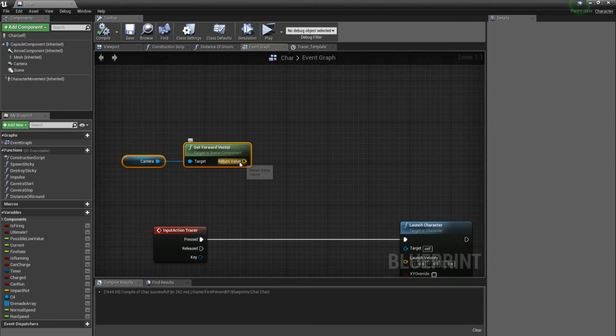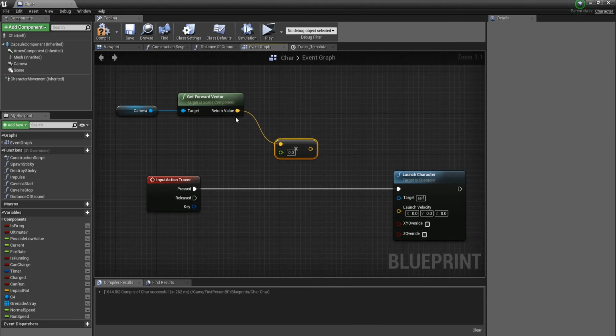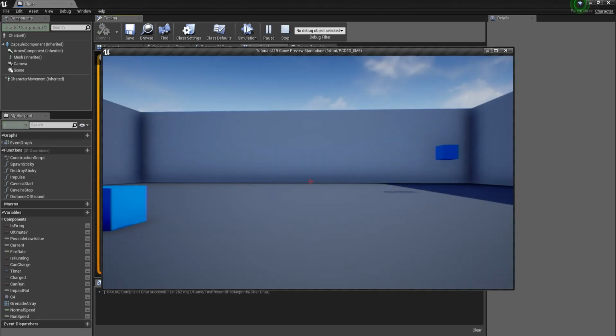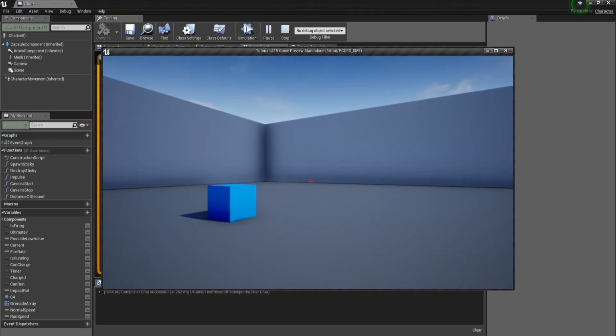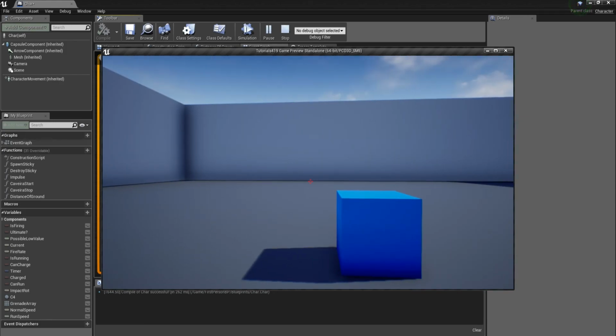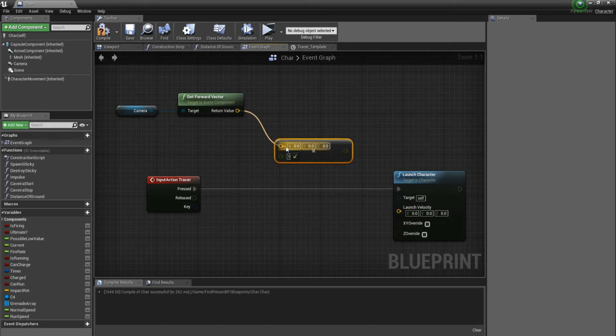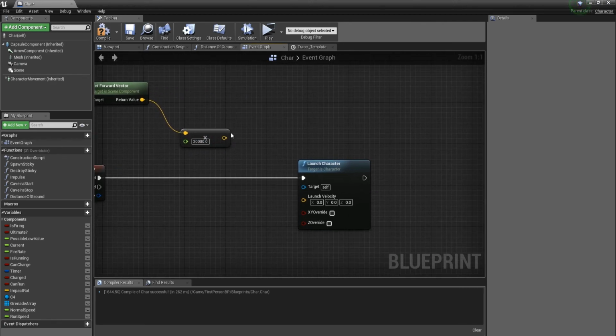Now we want to multiply this by a float value, because if we plugged this into the launch velocity, it is going to be a really small amount. As you can see, we are not even going to be launched. So we need to multiply this with a float. Plug this back in here, and let's say we need a big amount, so let's say 20,000, and then plug that into the launch velocity. So let's check if this is working.